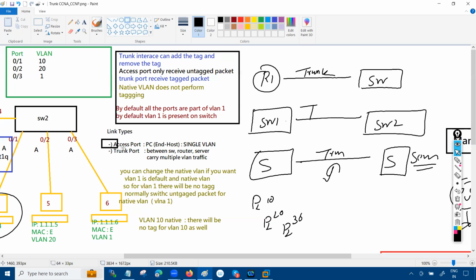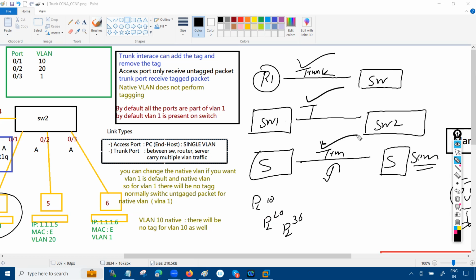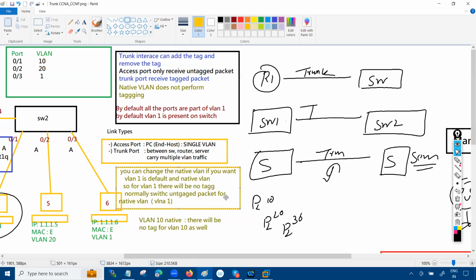So normally we have these types of ports: trunk ports and access ports. You can define a trunk between router and switch, switch to switch, or switch to server. At the same time, you can change the native VLAN if you want. The default is 1, but you do have the ability to change it. Make sure that only one native VLAN will be there. Either VLAN number 1, which is the default native VLAN, or you can make VLAN number 10 the native VLAN, or if you want, 20 as well.